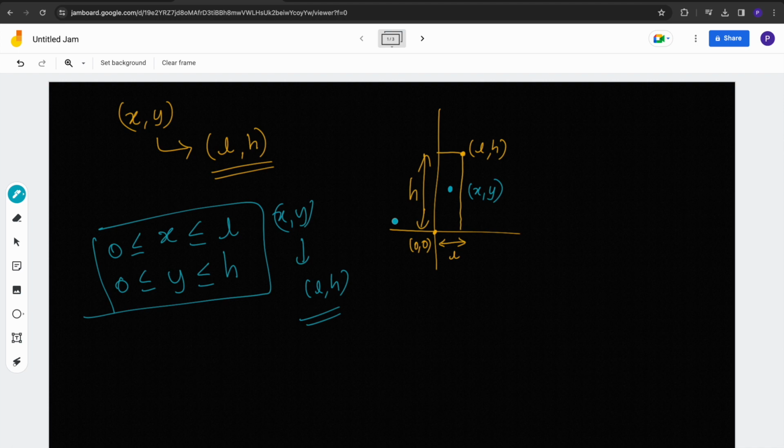If you want to implement a brute force solution, for each point we will go through each and every rectangle and check this particular condition. If these two conditions are satisfied, then we know that this particular point belongs to this rectangle, and we can increment the count for that point. This is the brute force way of doing it.